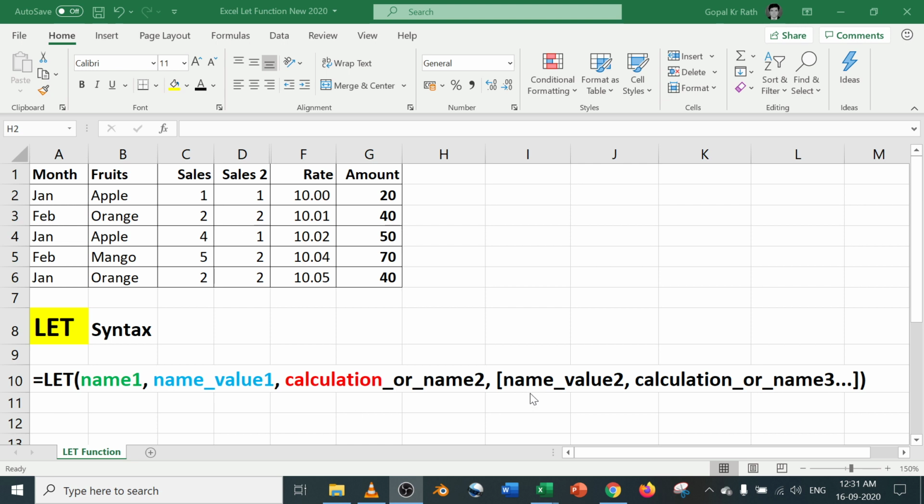In this tutorial video, we are going to learn about the Excel LET function. So this is the new function in Excel. If you have Office 365 or the latest version, then only it will work.